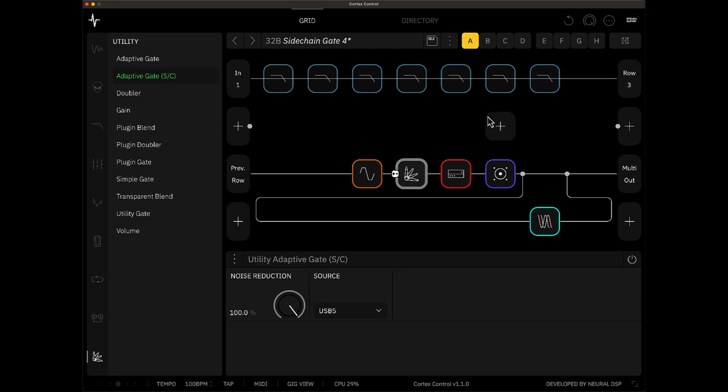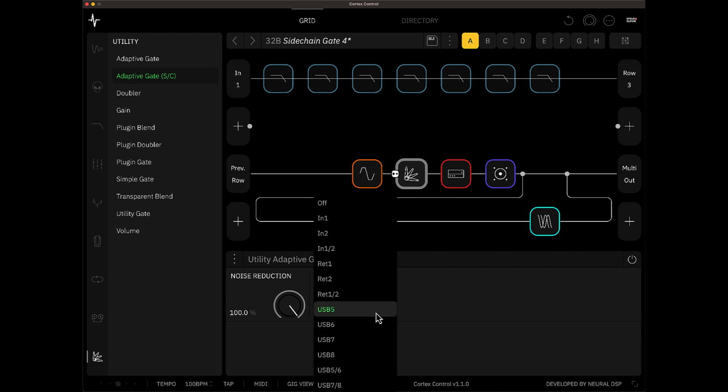Let's configure the sidechain part. Add the adaptive gate sidechain block in between the Tube Screamer and the amp, then choose the source for the sidechain input. In this case, I'm going to choose USB 5. This is because I'm going to run an audio file of a rhythmic pattern out of my DAW, which is Logic in this case. My QC is being used as an audio interface via the USB cable connection.